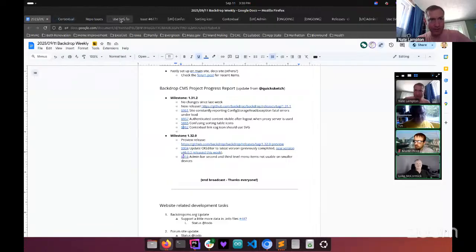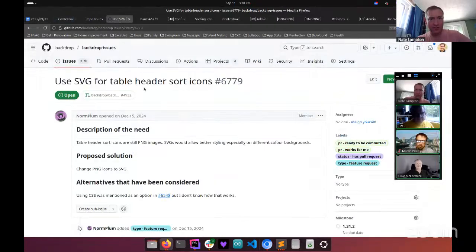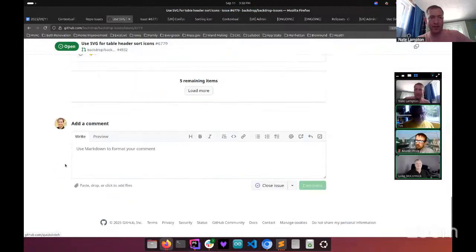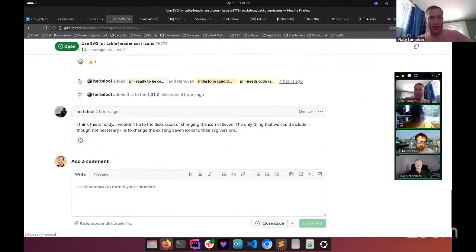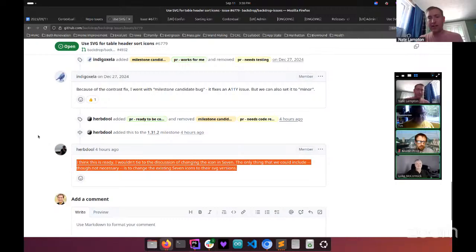Oh shoot, use SVGs for tables for header sort icons. 6779. HerbDuel said a couple hours ago, hey, let's just go with swapping the icons the same as they are now. Don't change the description, don't change the direction, just swap them out.